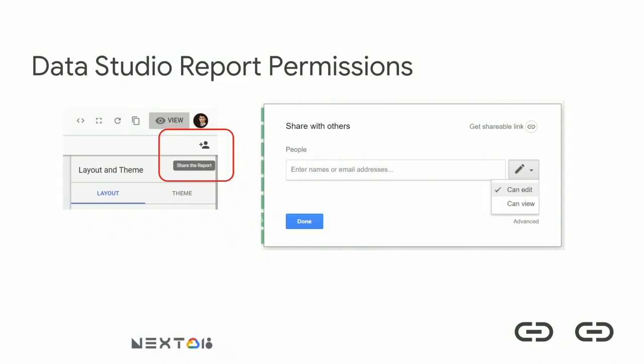You can also take this report and embed it. So let's say you share this with everyone, and then you can take that report and embed it in a Medium post like Felipe did.